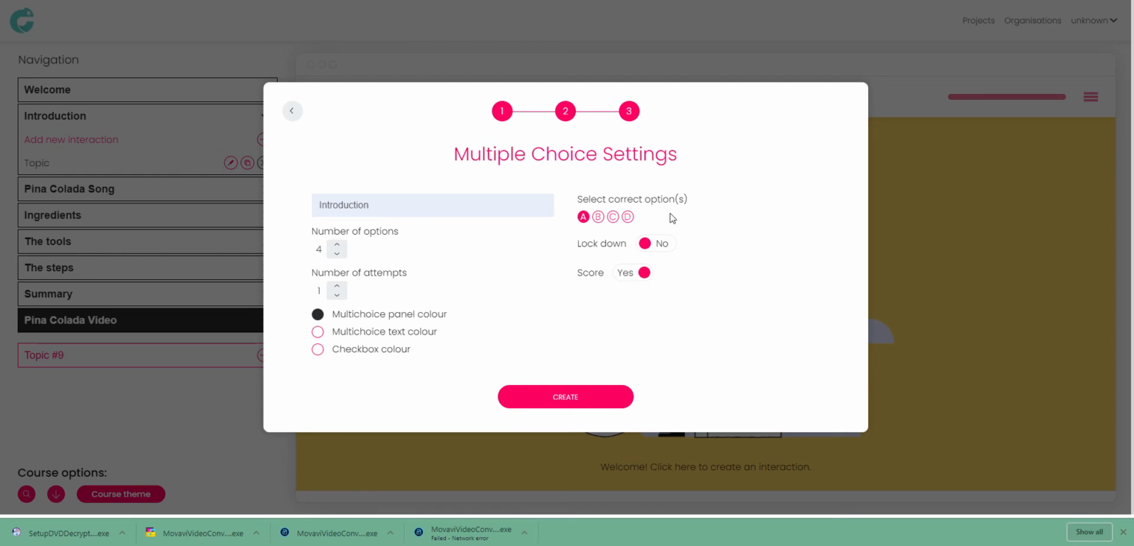Up here, we can set which of the 4 answers are correct. We can choose a single answer, or we can select multiple correct answers. But for now, we'll just leave A as our correct answer.